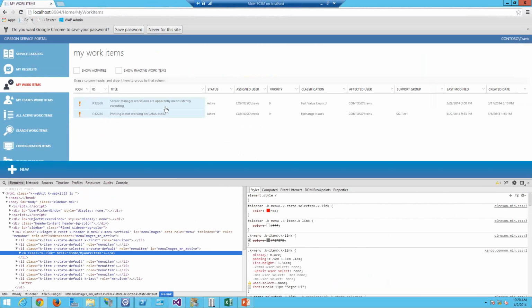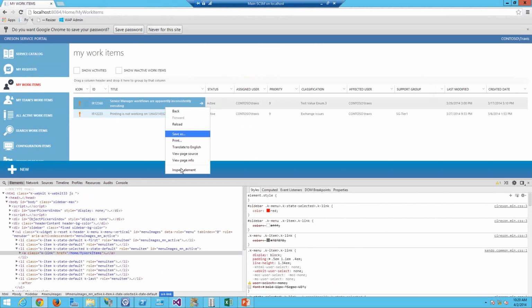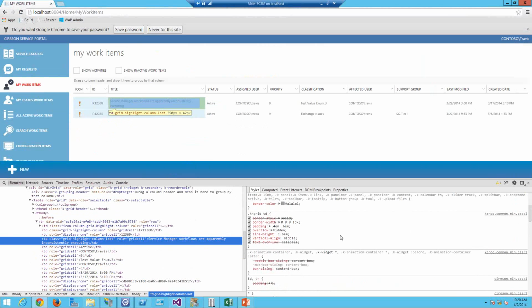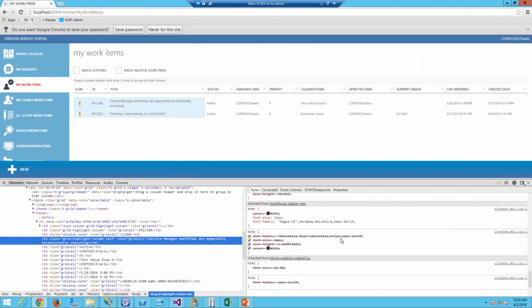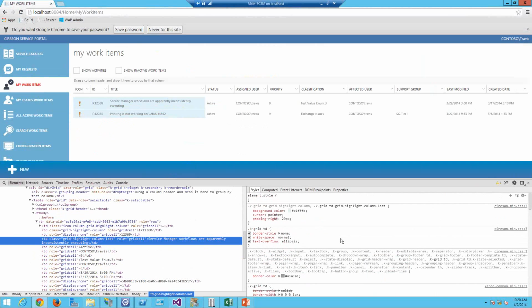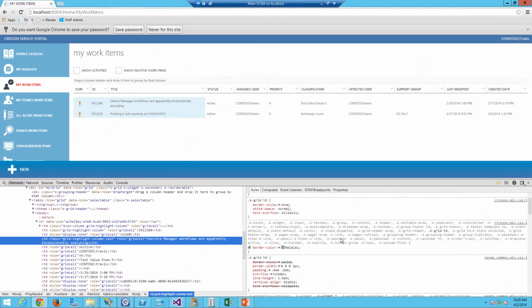So one of the things we'll do here is, let's just inspect this element here. We can see that, so let's use a real-world example that I had from one customer. The customer was asking me, how do I change the font size?